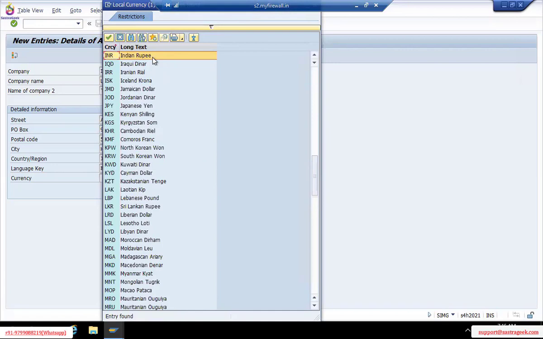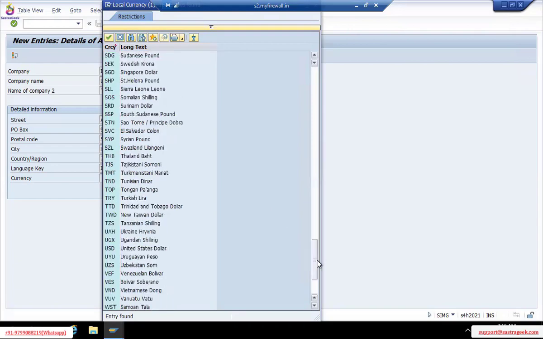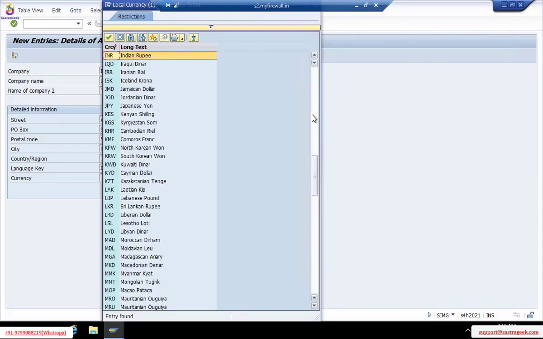If you feel, okay, I know rupee but I don't know whether it's defined as Indian rupee, you can even type rupee, or you can scroll and check your currency. So how many currencies did you find here? Total?